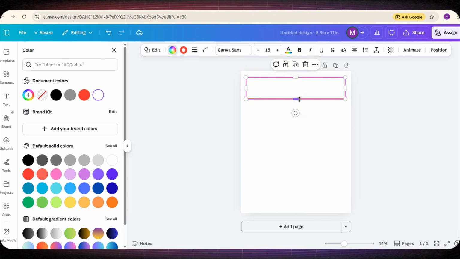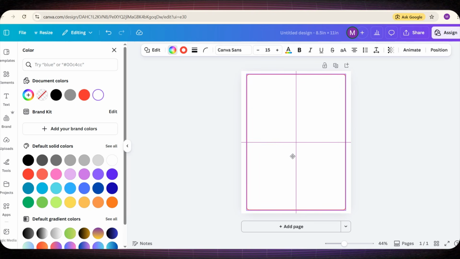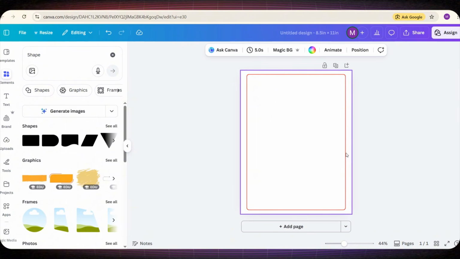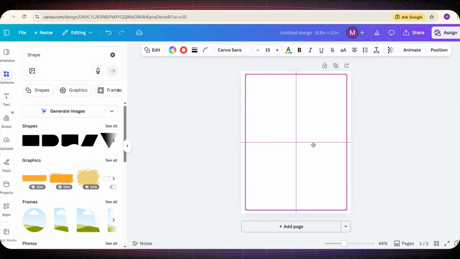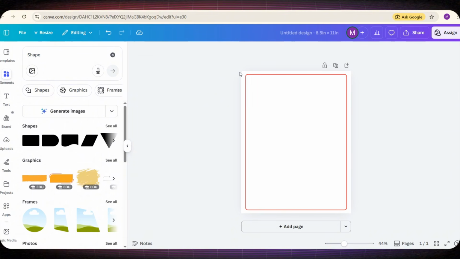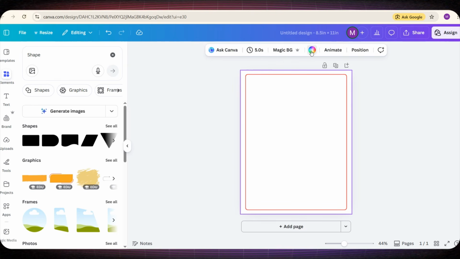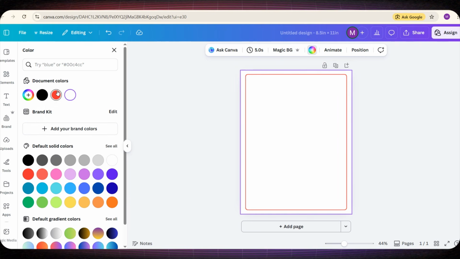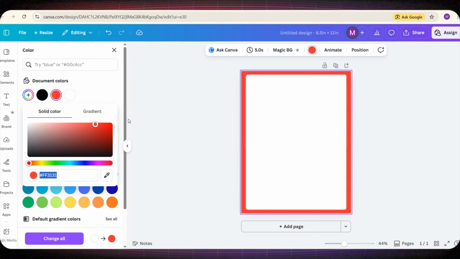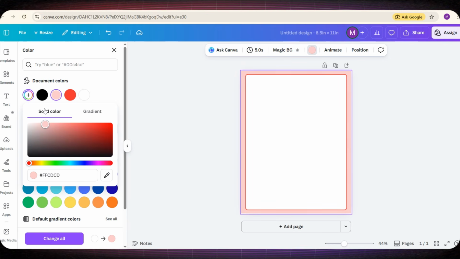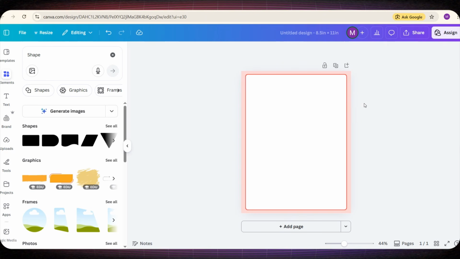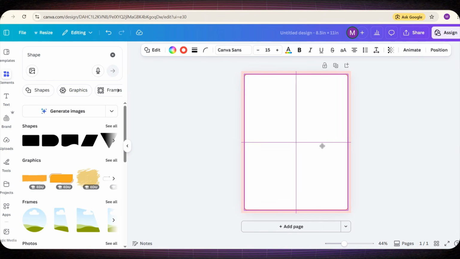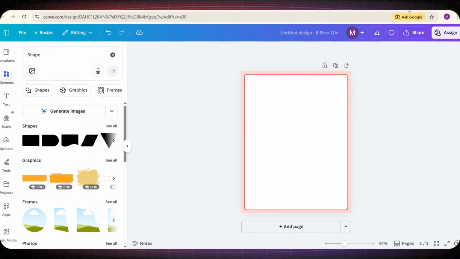I will add black borders to this rectangle, and then I will change its color to white so it becomes an empty rectangle. The reason I'm doing this is because I want the page to look like a flashcard. So I will enlarge the rectangle until it covers almost the entire page, but make sure to leave small margins around the edges of the page from all sides. After that, I will change its color. For example, I will choose red, so the first page will be designed with the red theme.